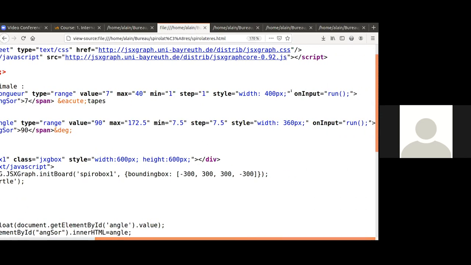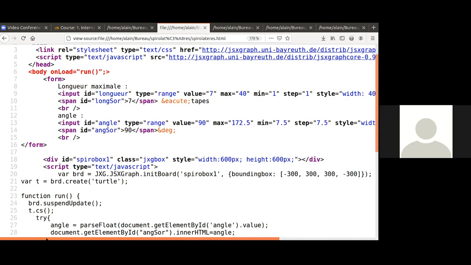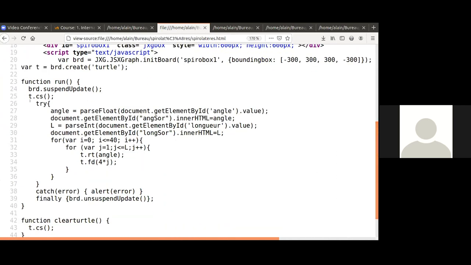And all this, yes, I have forgotten something. I attached a function, which I call run, to the event on input. This event is triggered every time something has changed, which means I moved the little circle with the mouse. And when it is triggered, I run this function run, which is the function I showed to you. So it's defined here.